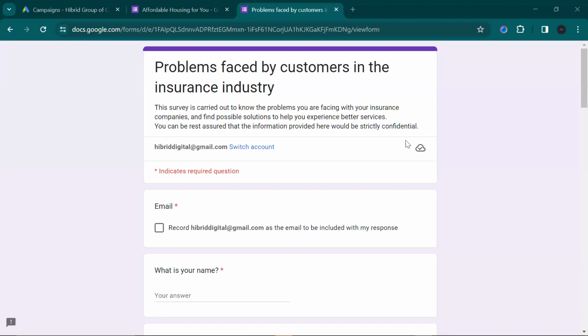So after Adekunle, the next person I should check should be Aisha. Problems faced by customers in the insurance industry. Okay, so you guys should hold on. Let me check one first. So after Adekunle is Aisha. After Aisha is Big Richard. Nobody should send again for now. So let's look at Adekunle's form.